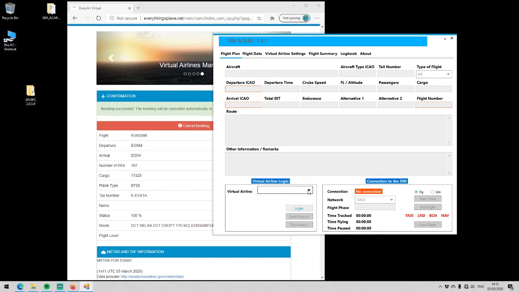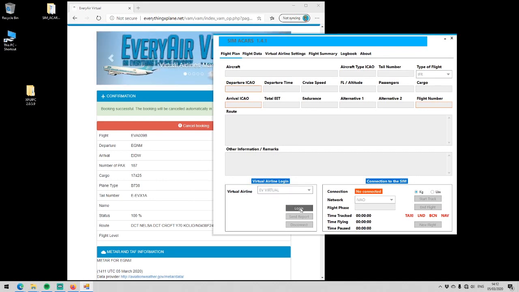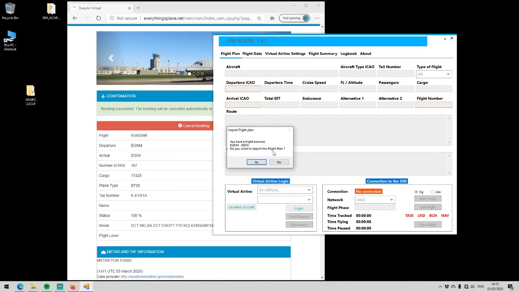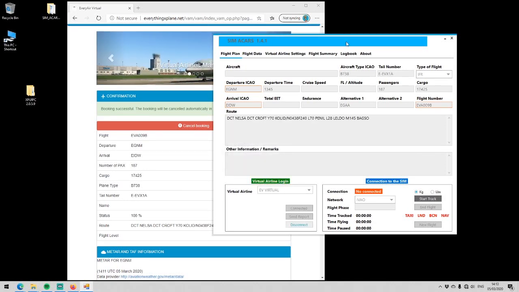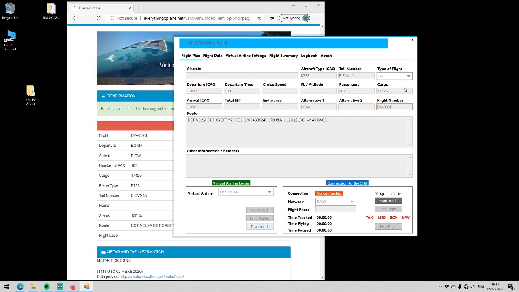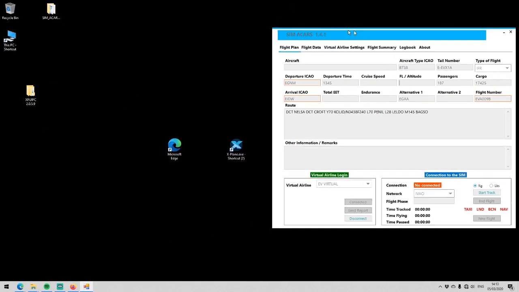What we want to do is click virtual airline, log in. If you have booked your flight properly, you will get this import flight plan. You have a flight booked, EGNM to EIDW. Do you want to import the flight plan? Click yes, and it will automatically fill it all in for you there. The ones in red have to be filled in. You can't change them. You can add other stuff. Cruise speed, flight altitude.